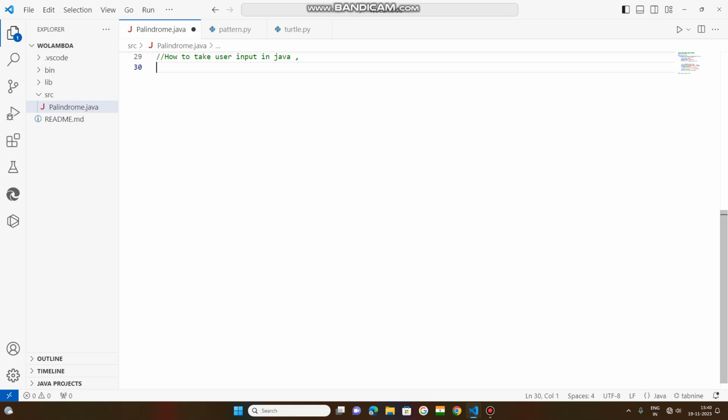First of all, we need to write import java.util package. The Scanner class is part of the util package, followed by a semicolon. Always, the class which is being imported from any package must start with a capital letter. If you give a small letter, it will give an error. So always the imported class must be capital letter.